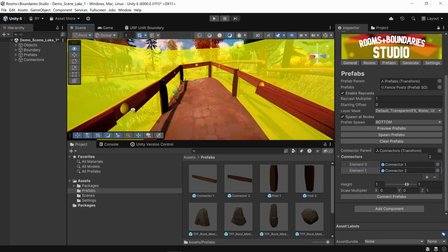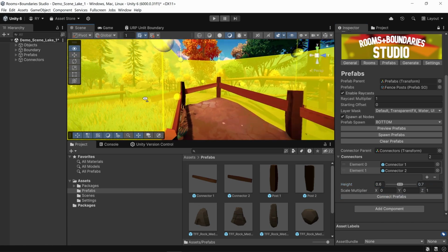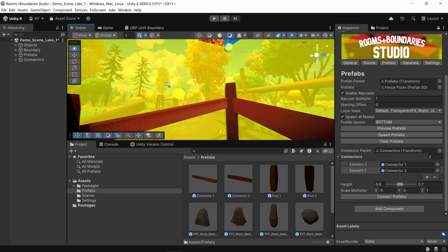And you can see it tries to connect them. First off, it is too high, so I'm going to decrease the height to a random value between 0.6 and 0.7. And let's go connect again. And you'll notice that it overshoots it a little bit. Now, why does this happen?